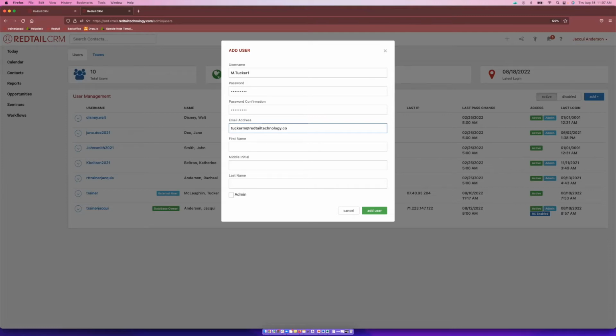Once again, we can change this if we need to, but it's a lot easier if you create the email for the client first, or for the employee first, before coming in and adding it to their official user details. Excellent. We can put in Tucker's name.